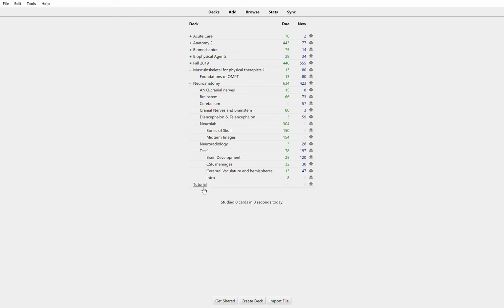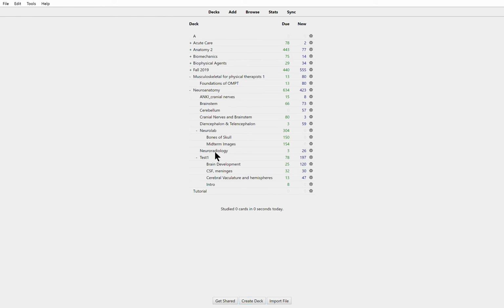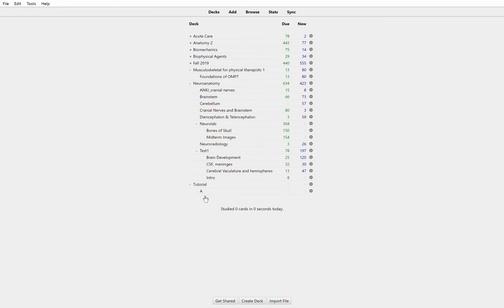We created our deck, and it's tutorial. It's at the bottom, and this is always in alphabetical order. So we'll make a subdeck. We'll just call it A. It went up to the top. We drag it, so it's down there and it's main deck, subdeck.